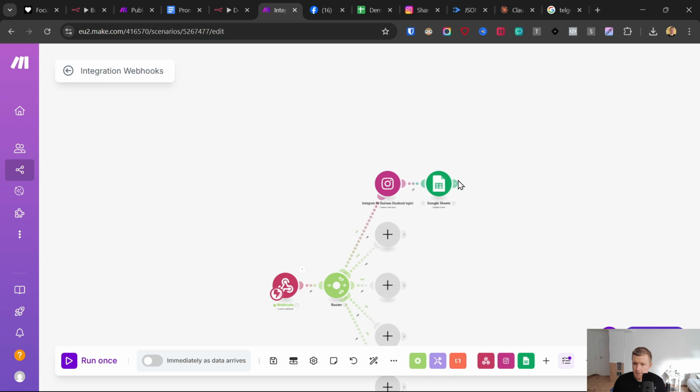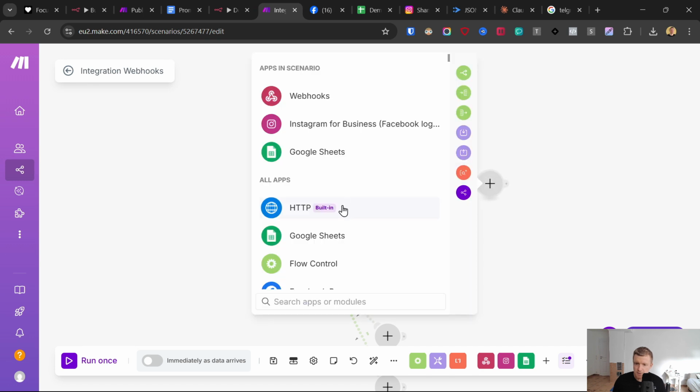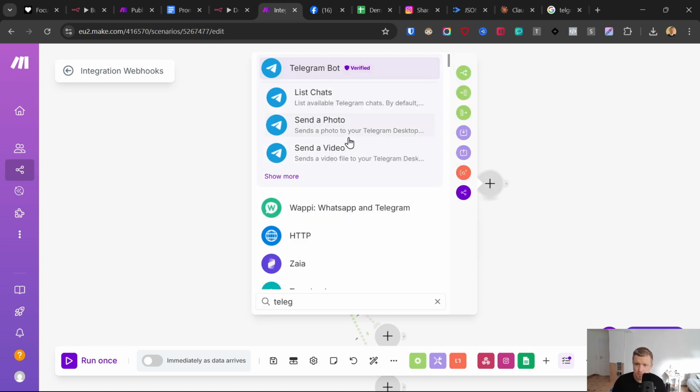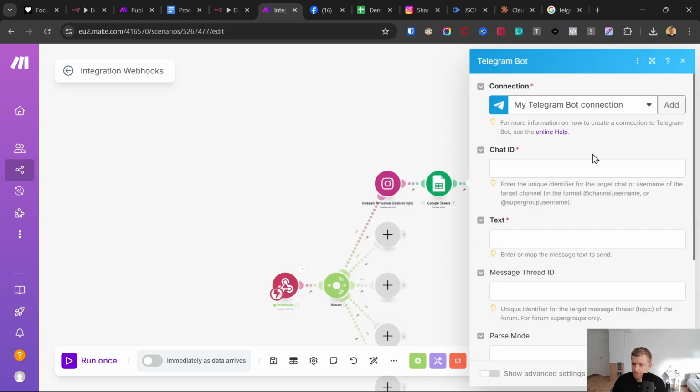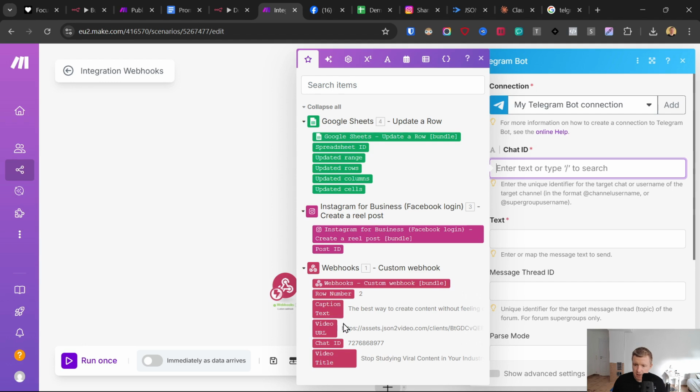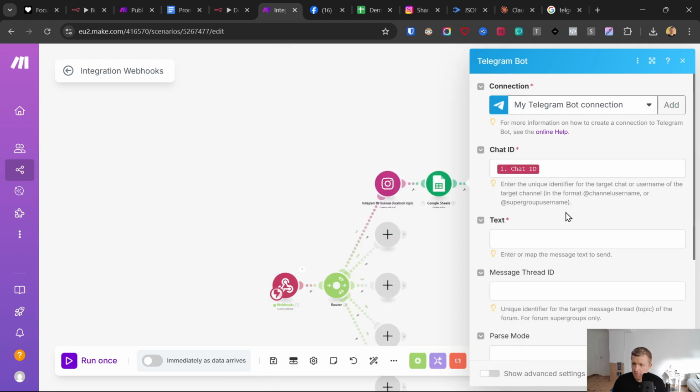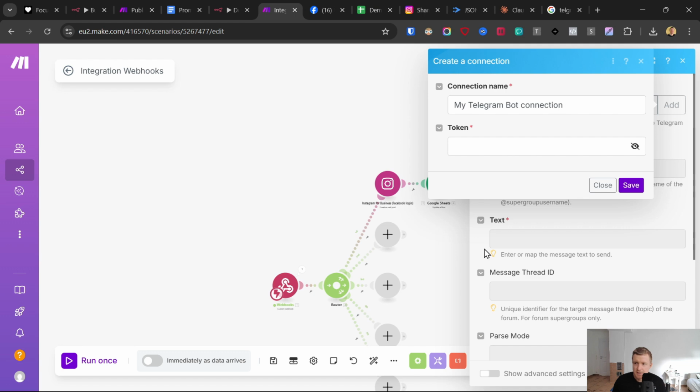And now what I also want to receive is a Telegram response back. So the post was published. So here go to there, click on send message. Now here I need the chat ID. That's why I have submitted this with the webhook. But first, actually, you need to create the connection.